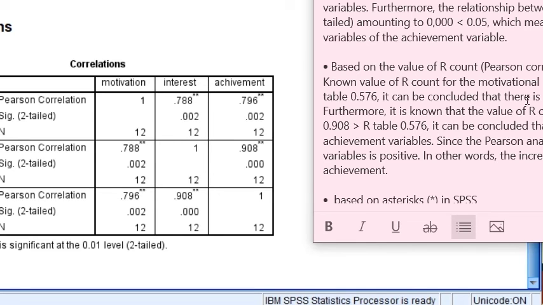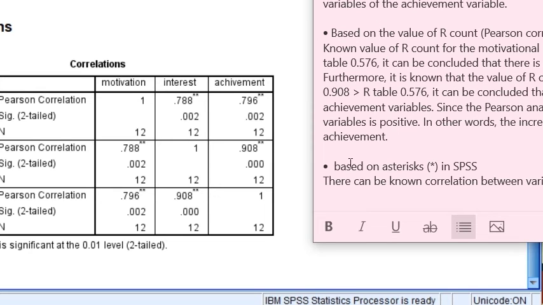It can be concluded that there is a link between the motivation variable and the achievement variable. Furthermore, it is known that the r count value for interest with achievement y is more than our table value. As you can see, it can be concluded that there is a relationship between the interest variable and the achievement variable. Since the Pearson correlation is positive, the relationship between the two variables is positive. In other words, increasing motivation and talent of students increases student achievement.